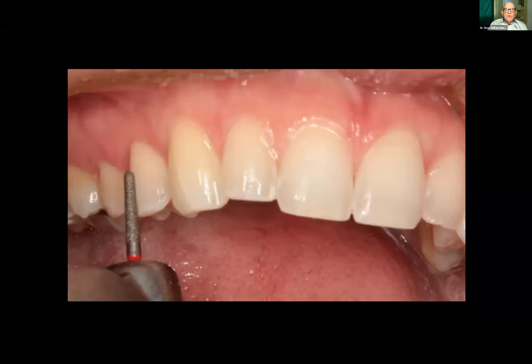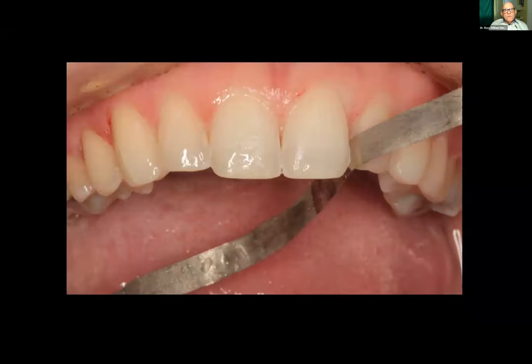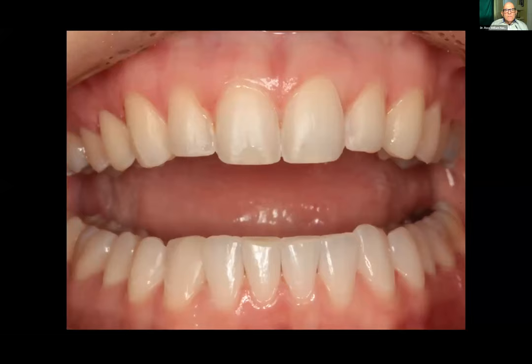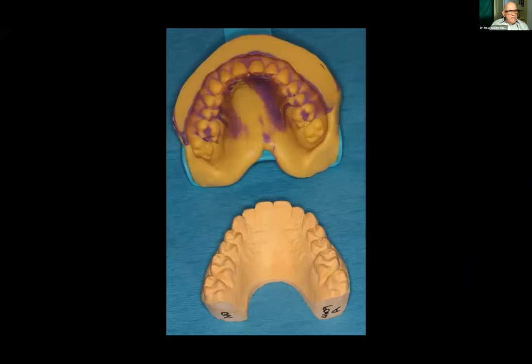All I'm doing there is beveling the incisal edges just a bit and rounding the corners. I'll take my diamond strip proximally and then polish everything with the enhanced cup. So those are my preps. No temporary is necessary. She frankly liked her teeth better after the prep. And there's her posing impression.